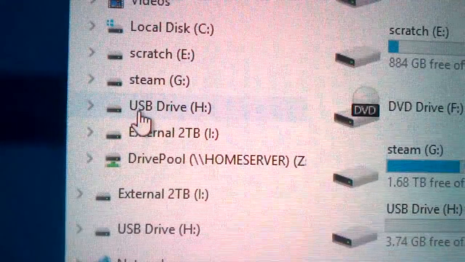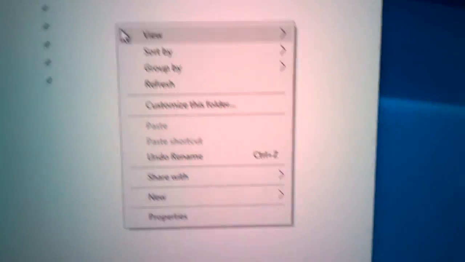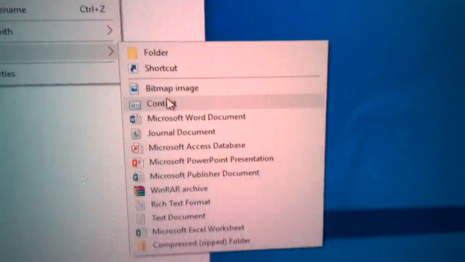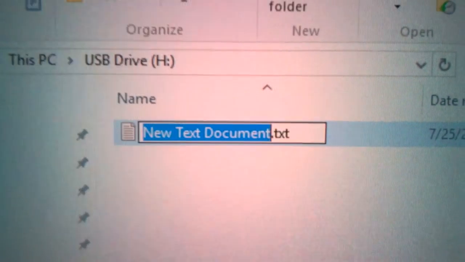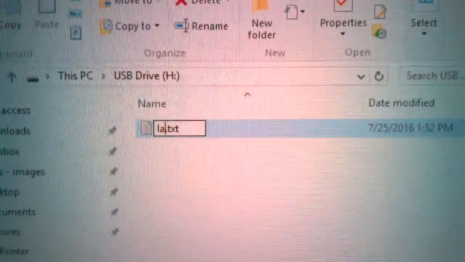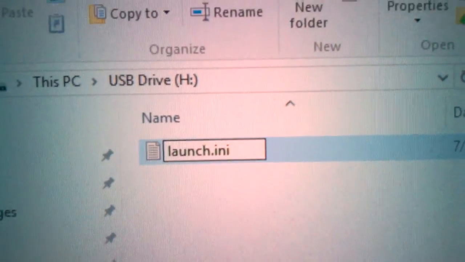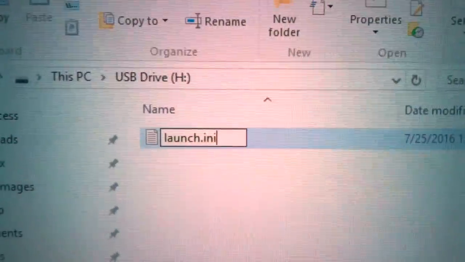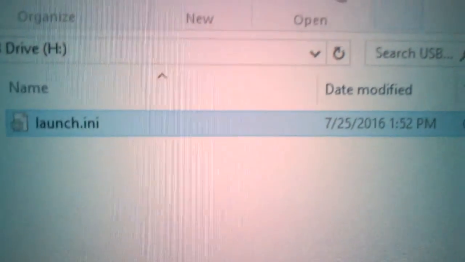So now if I go ahead and reopen and look at my drive letter H, all I'm going to do is create a new text file. So I'm going to right click, go down to new, and then to text document. Then at the file name, you can see that it defaults to newdocument.txt. And what you want to do is create a file here named launch.ini. So launch.ini. And you don't want the .txt to be in there. So the file should be named just plain old launch.ini. And actually, if we were to open that file, we'd find out that it's completely blank inside. It has no content whatsoever.